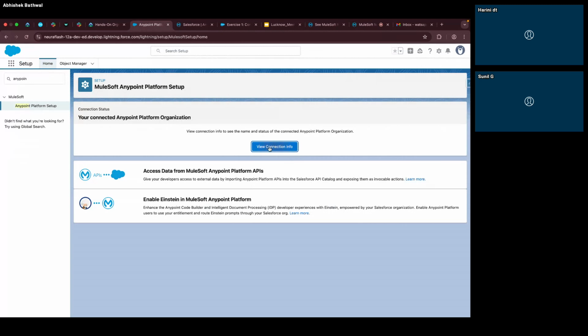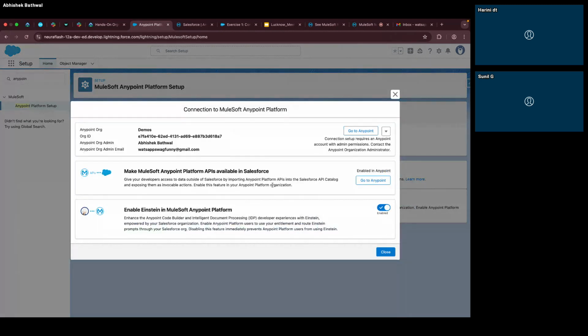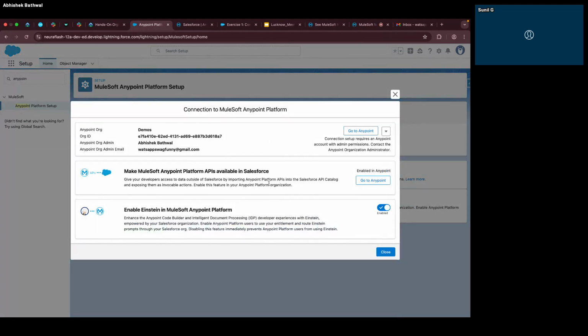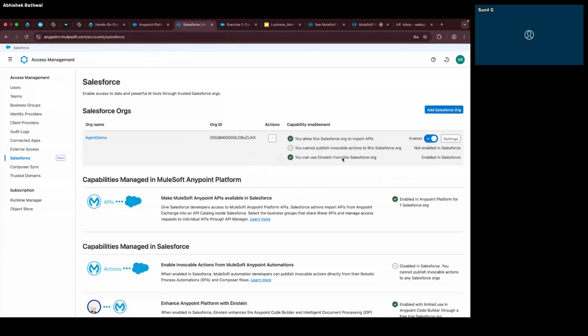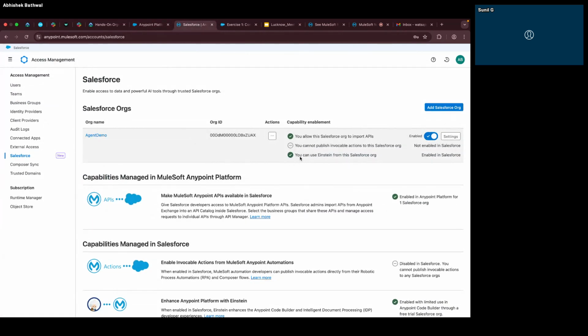Once they are connected, you can see the connections are enabled and you can see the details over here in your Salesforce org as well as in your platform. This too should be a green mark.